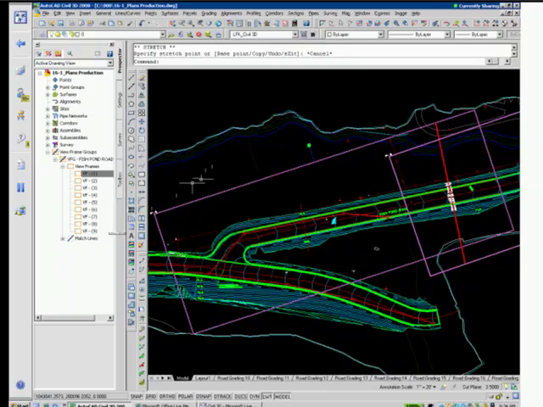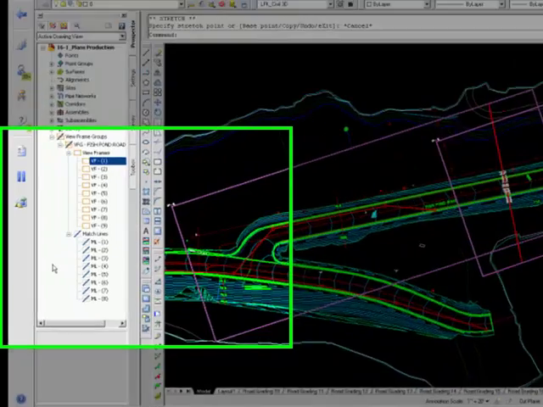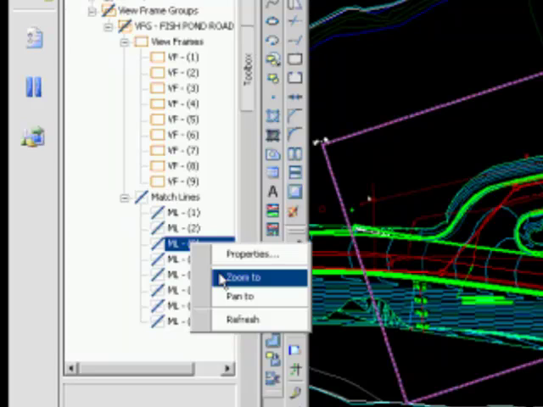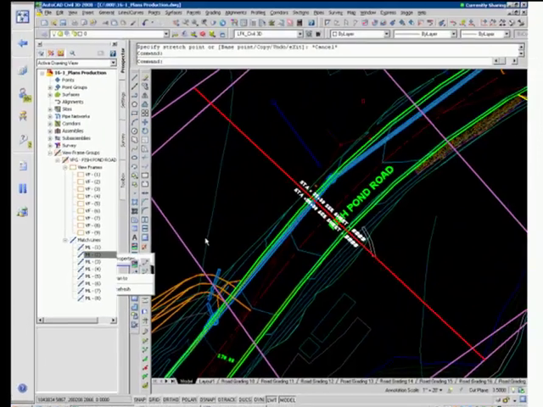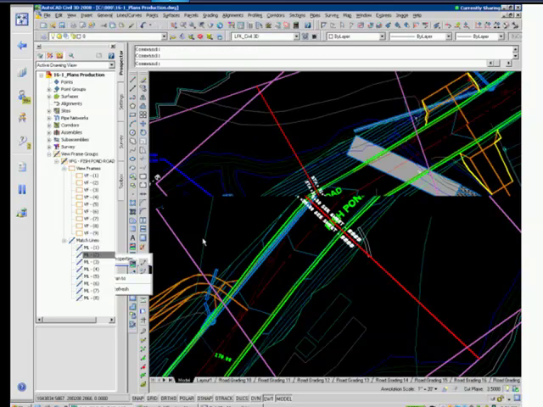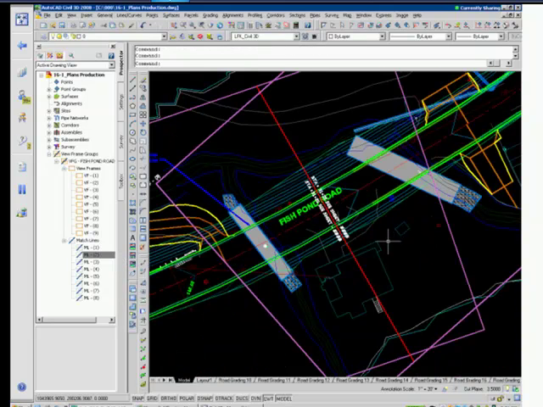So I have manual overrides. Let's take a look at the match lines. And let's zoom to a match line and zoom to another match line. And in this particular case, here's a condition where the match line is not in a very good position. It's splitting this building structure.